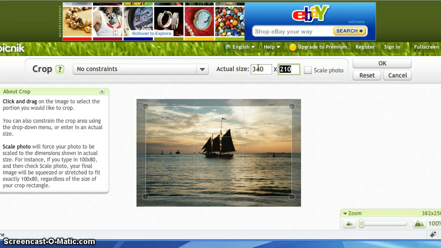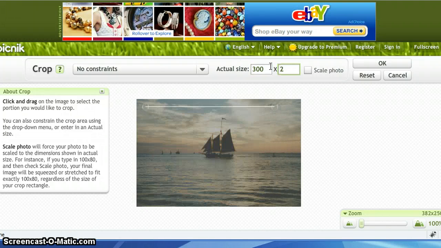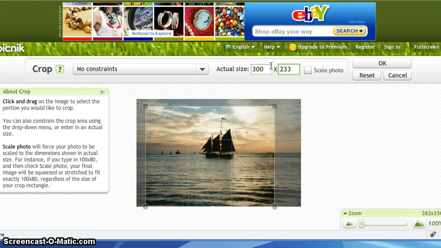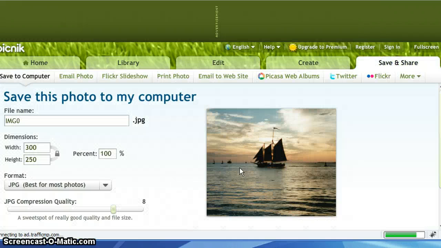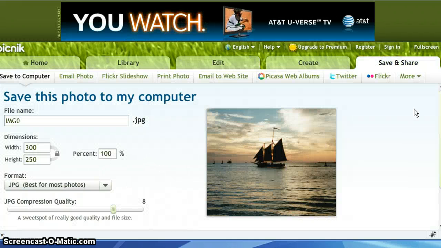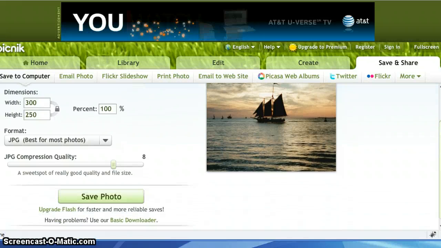So in this instance, we wanted 300 by 250, 300 pixels wide by 250 pixels tall, and we'll get that by actually dragging this box up. And again, it's a nice area so we can crop this exactly like we want. We'll click OK, and once you're done and you have the picture like you want, we'll click Save and Share, and this gives you some options.